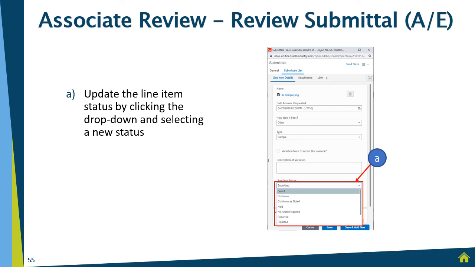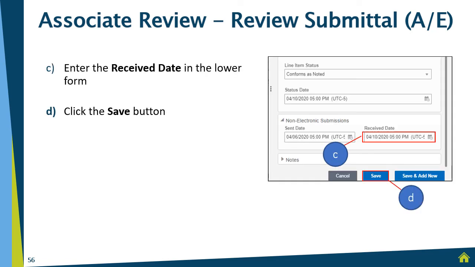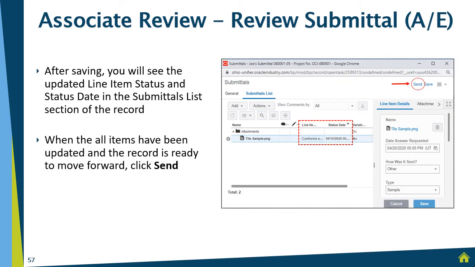In the line item details, you're going to update the line item status. Just click the drop-down menu and select a new status and enter the receive date in the lower part of the form. This is the date you received the physical submittal. Then you're going to click the Save button. So after saving, you'll see the line item status and any other fields you've updated or changed will now be reflected on the left side of the submittals list. After you're done with that, you're just going to go ahead and click the Send button.